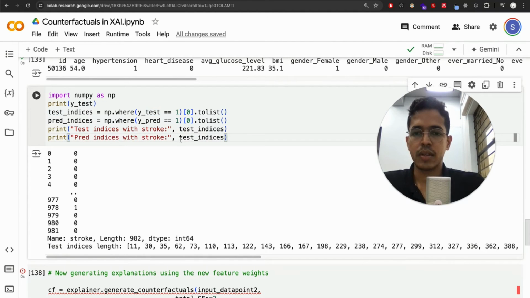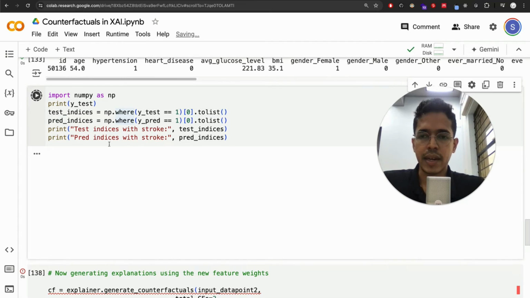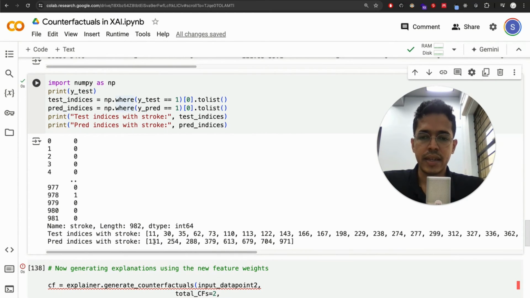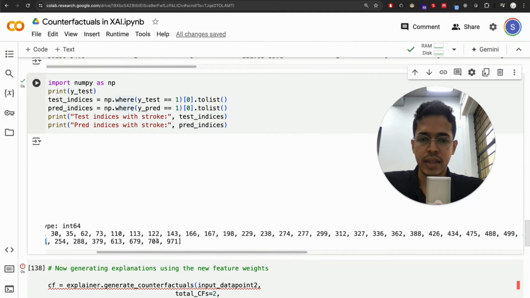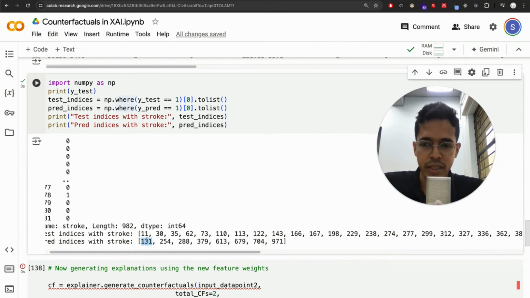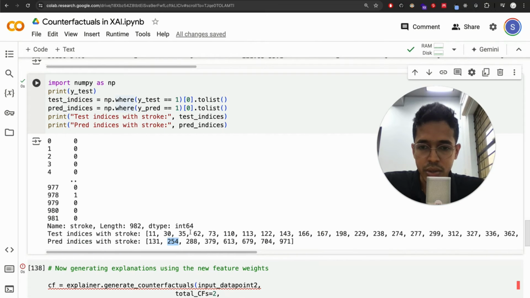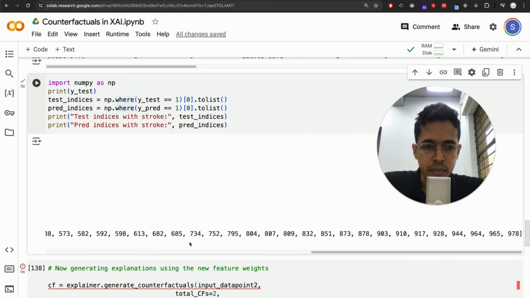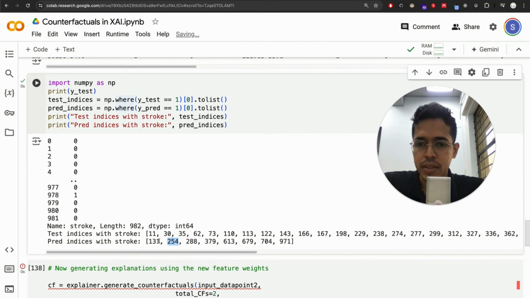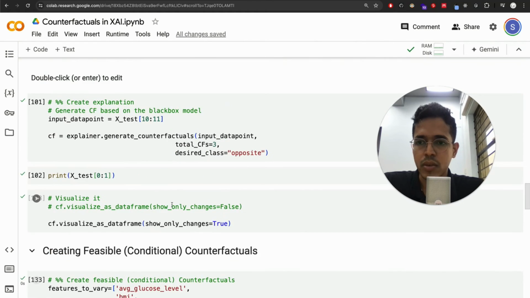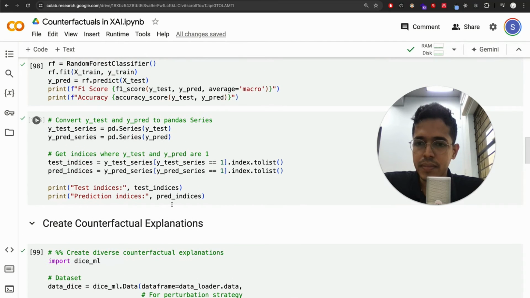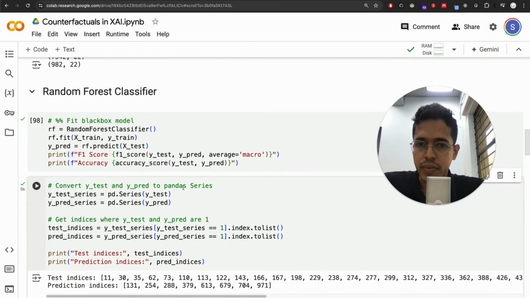Predicted indices with stroke will be pred. If we run this, we can see which are the indices. In the predicted indices with stroke, only these are the ones which have stroke. So 131 is predicted to have stroke. In the test, 131 should be there. Hopefully it's not there. Okay, so this is a wrong prediction, I guess. 254 is not there, so 254 is also a wrong prediction. Let me just go back. So I have created that list here, 131, 254.